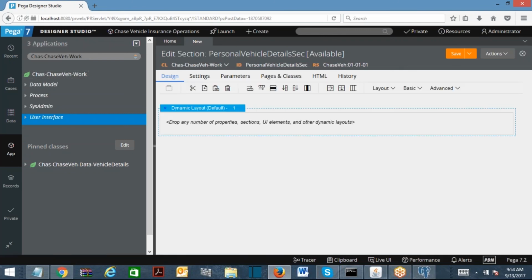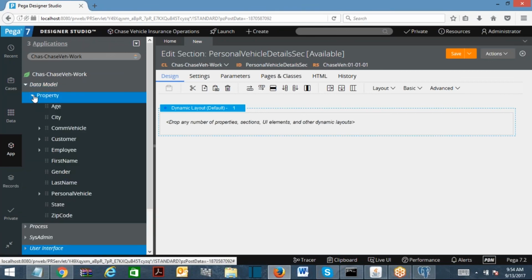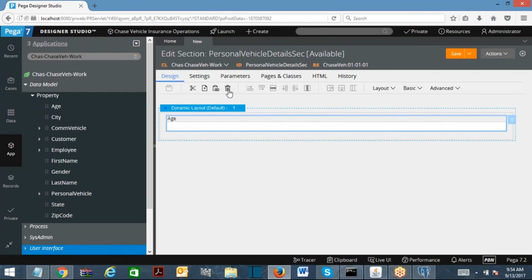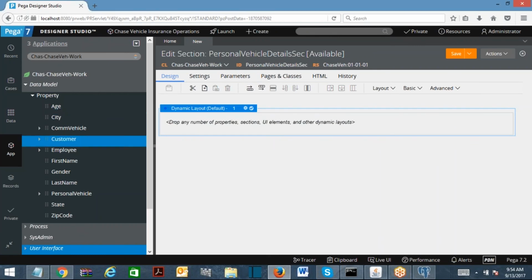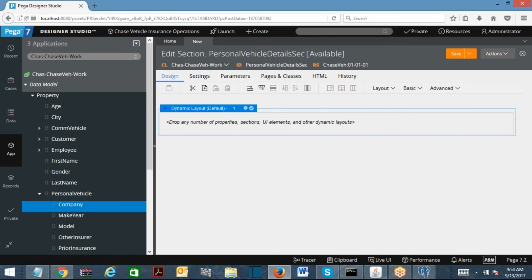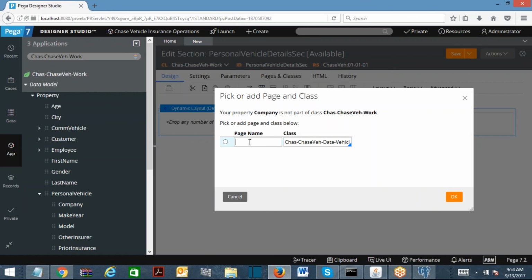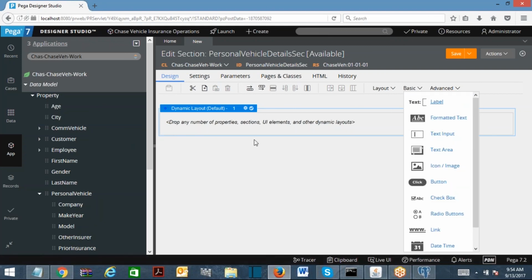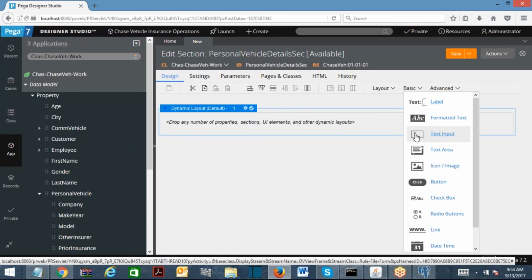So here, like normal properties, whatever you have done so far. See, normal property, you get it whenever you drag and drop, right? Unlike this, you don't get page properties. From personal vehicle, if I drag and drop company, it will expect the name of the page. Instead, for normal or page properties, you follow this way going forward. Basic tab, you get the controls first and then map it back.